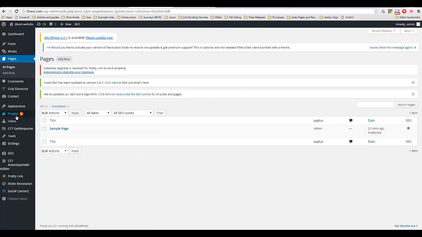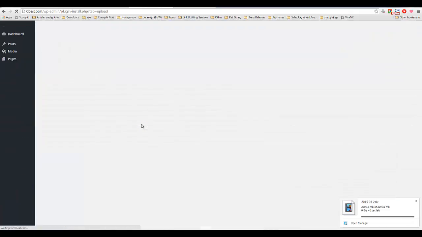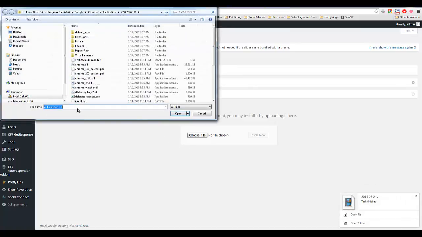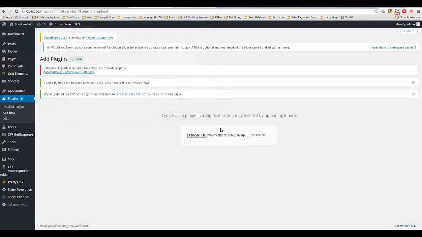Now, what we want to do is come over to plugins and add a new plugin, because we want to install WP Freshstart 3.0. We want to upload the plugin. And I've copied the path on my hard drive, so I don't have to look around everywhere for it. So it's going to be in this folder. There's the small zip file, 336 kilobytes. That's all it is. So you grab that zip file, install now. It's going to be really fast because it's such a small file.